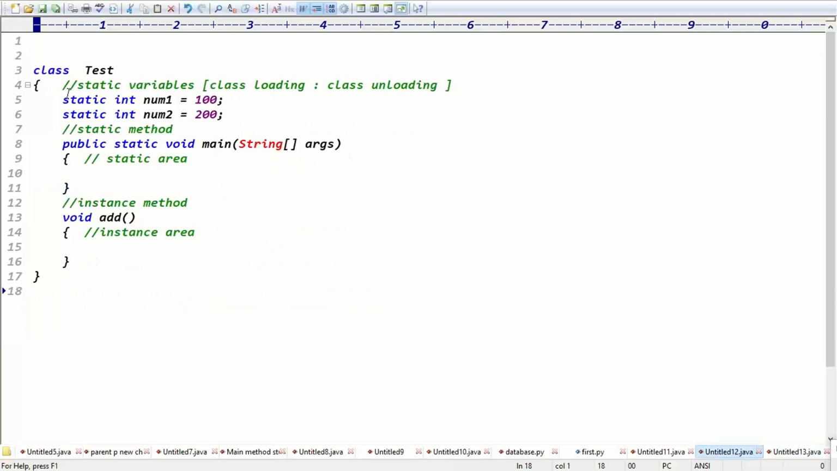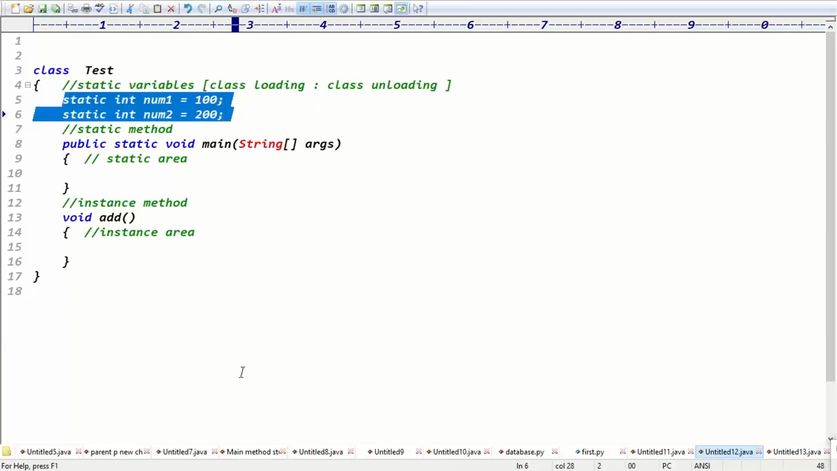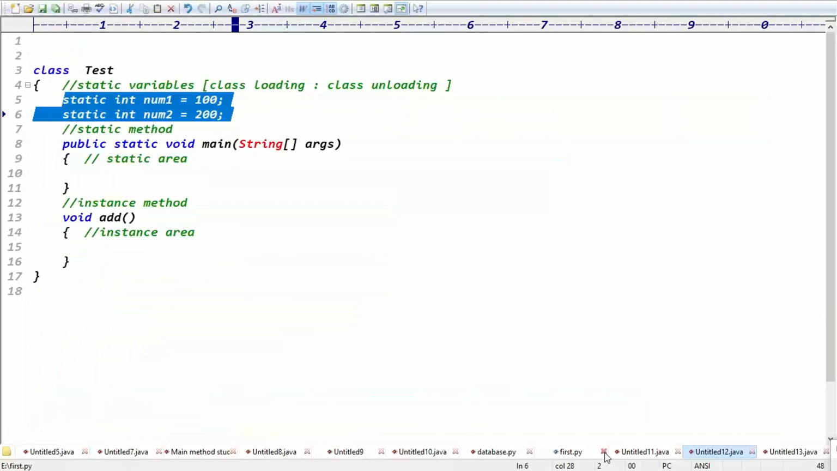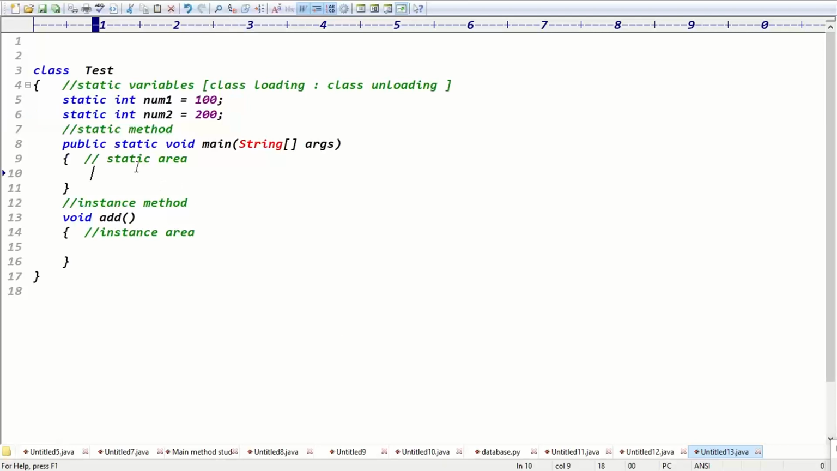Exactly. Now tell me, num1 and num2, what type of variables are these? Definitely, these are static variables. This is called the static area. How can we call the variables? We can call a static variable using the class name. What is the class name here? System.out.println(Test.num1 + Test.num2), right?